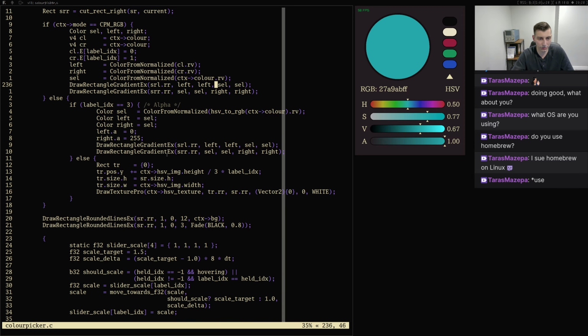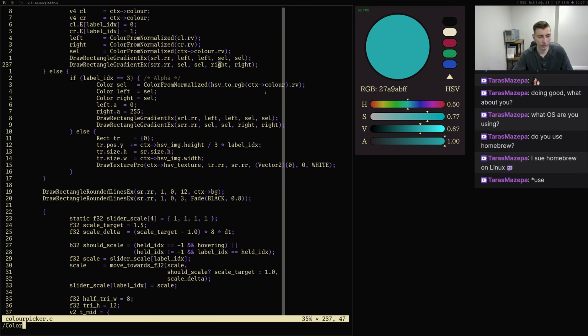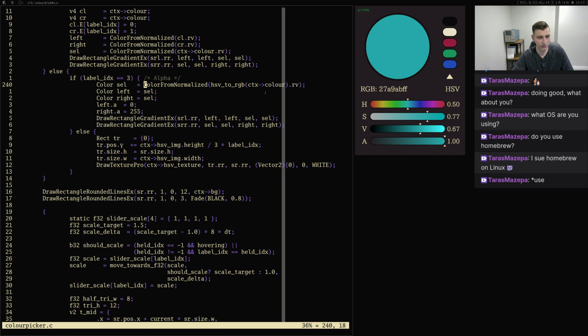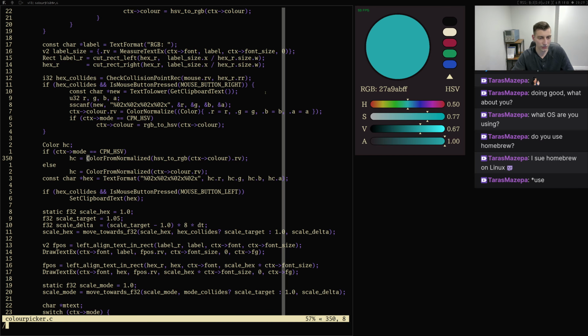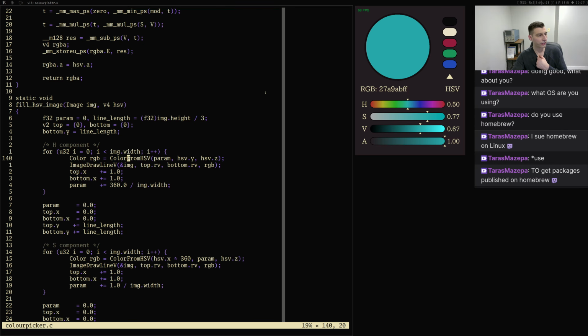Okay, so we're done with that one, so that's better. Now, where's the other color from HSVs? From HSV. Just these three. I'll get rid of these.